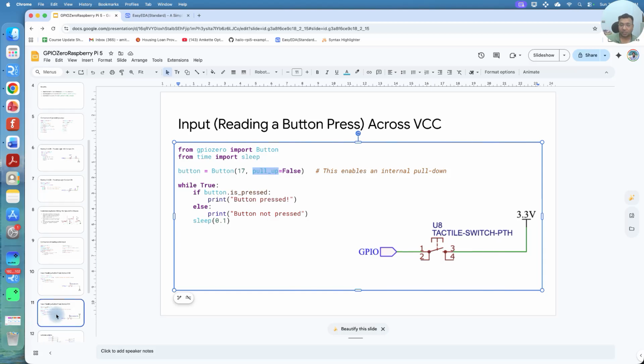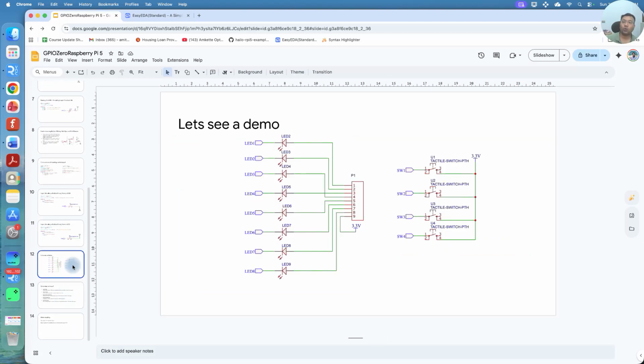Now let's try to see a demonstration. I have created my own Raspberry Pi shield for this experiment, which I'll be using over here. My LEDs are connected in common anode fashion, and my switches are connected across 3.3 volt like this. So let's see a code for them and let's see how they function. Let me turn on recording with my phone over here.